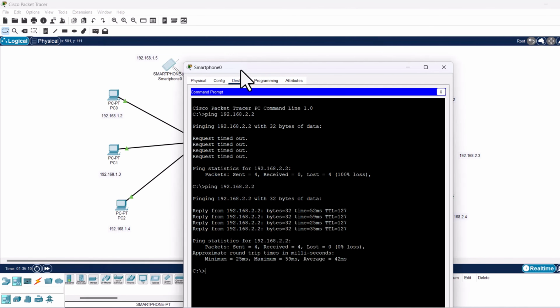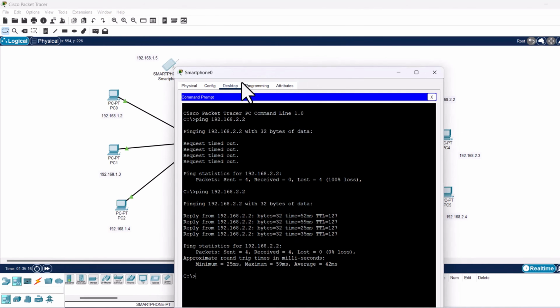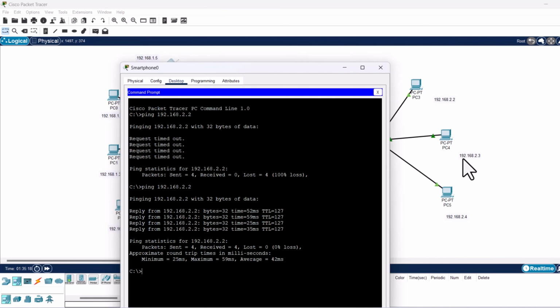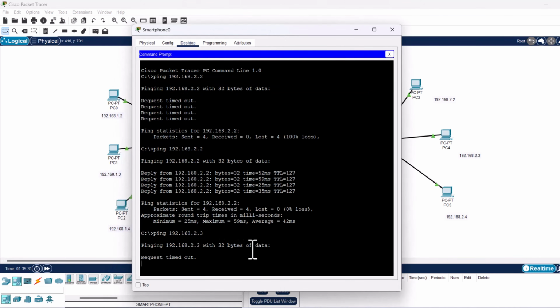However, if we try to ping from this smartphone, for example, or from any other of these devices, the device with IP 192.168.2.3, let's do it. Let's ping .2.3. You will see that they will not be able to communicate. As you can see, it is trying to ping, but it is not able to ping.